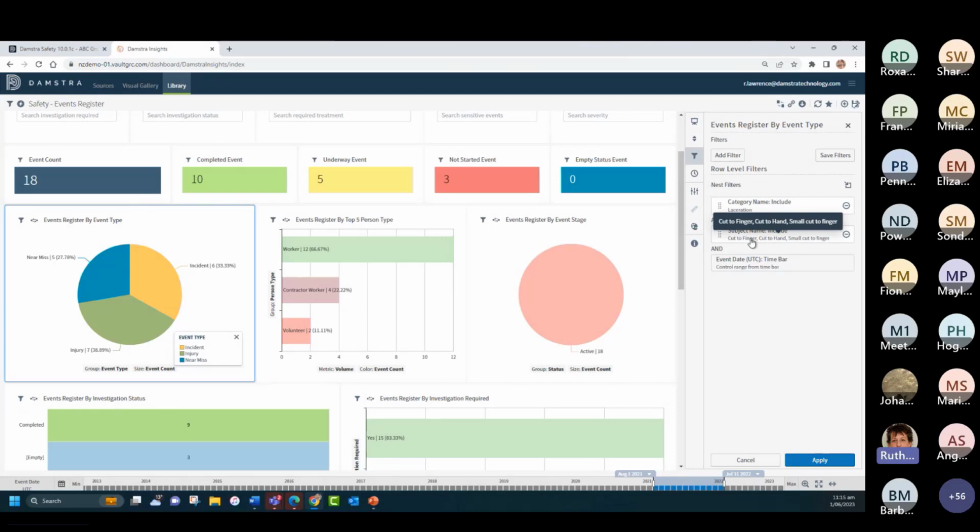Now that's really great for people that don't have drop-down list for their subjects. So I'll go to my nest filters, and I'm going to grab that category name and throw it down in my nest filter. And my subject name I'll put there as well. And apply that. So now with our filters, what we've got is the event is within the time bar and the subject name includes the word cut, or the category name includes laceration.